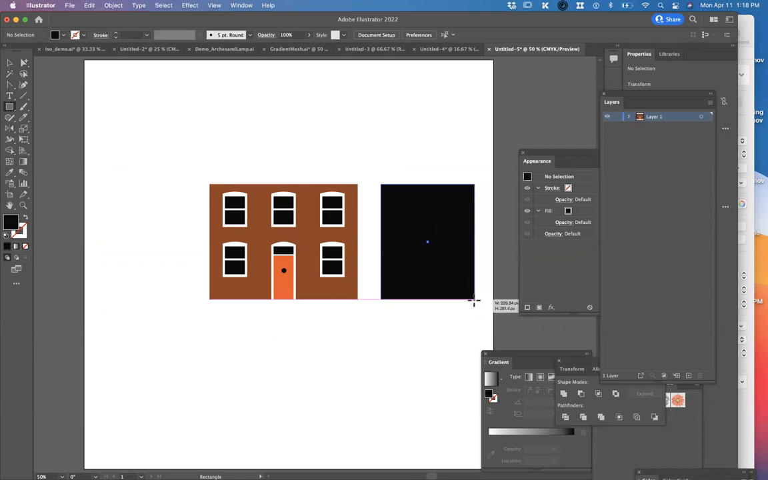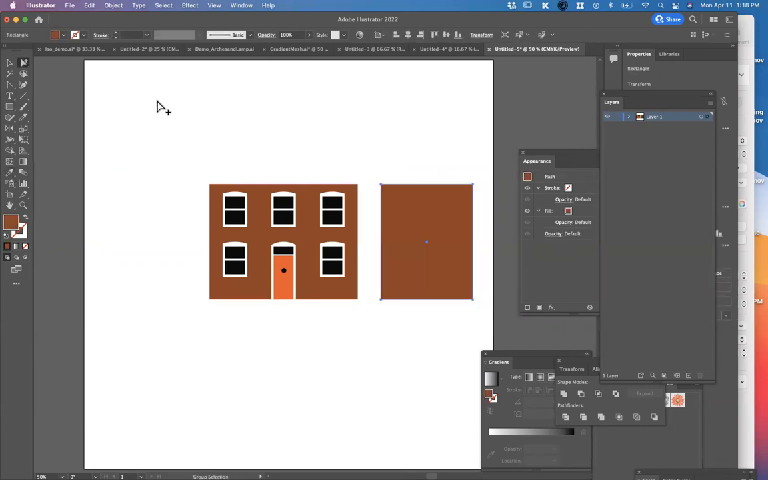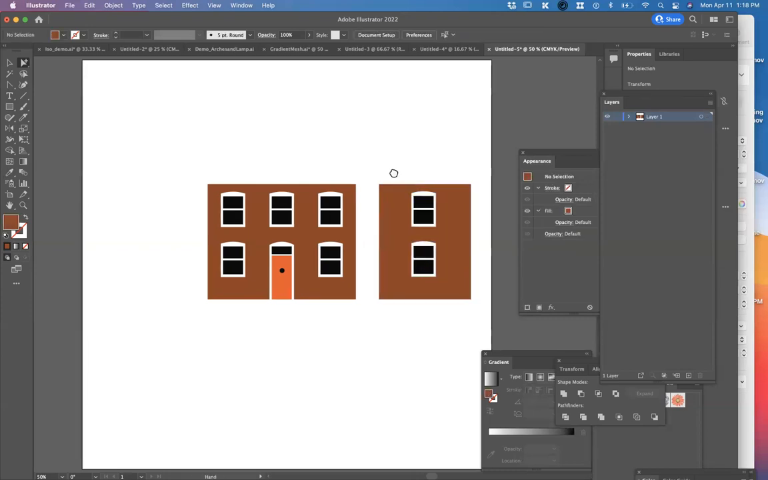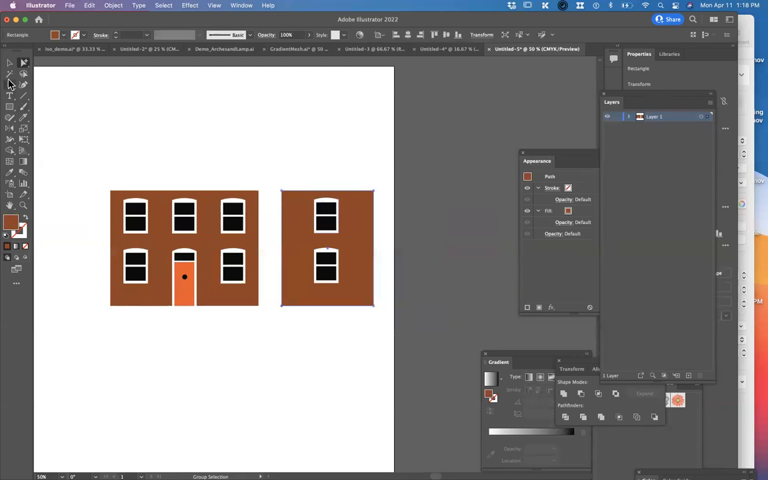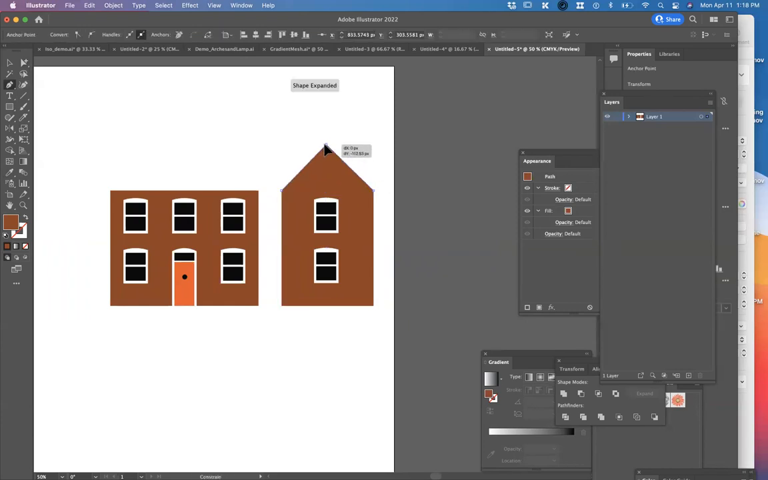So I can draw a rectangle like this. I'll make it a little bit narrower. I'll use these windows again over here. I need to bring them to the front because my rectangle was lower than that. Let's bring those up a little bit. And then with this shape, I'm going to give it an apex by adding an anchor point in the middle and dragging that anchor point up with the direct selection tool.